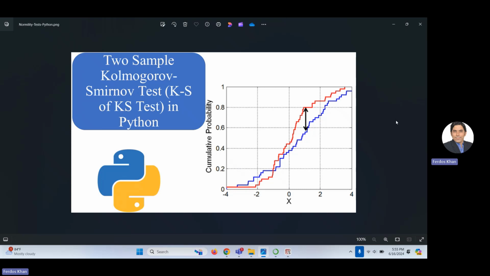The one sample Kolmogorov-Smirnov test was only to test whether a particular data set belongs to a specific distribution or not. In the two sample case, you can compare two data sets, to see whether they come from the same population or not.